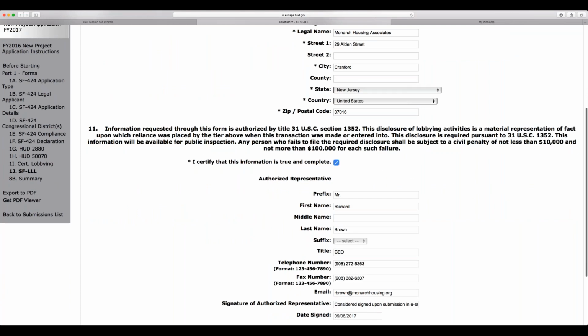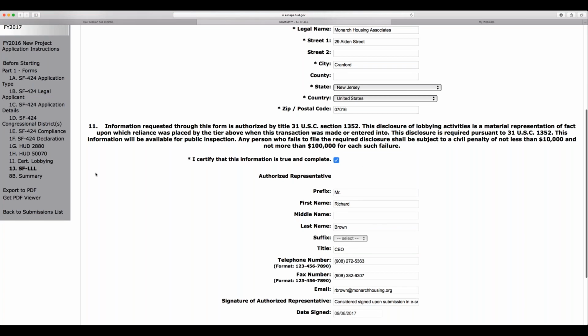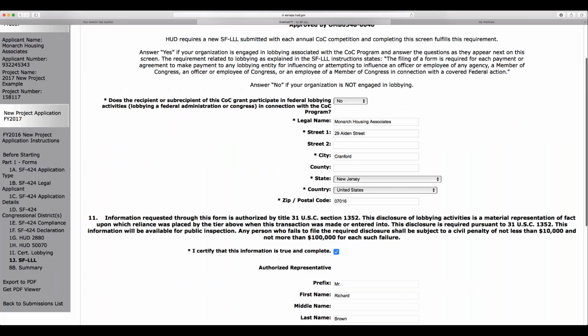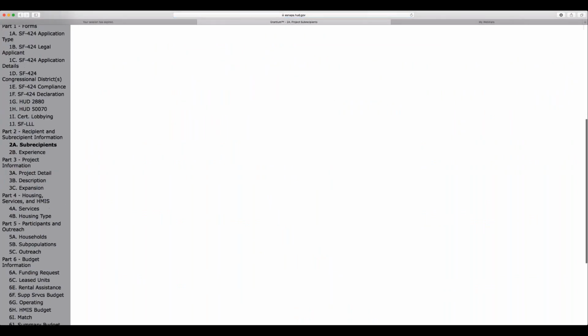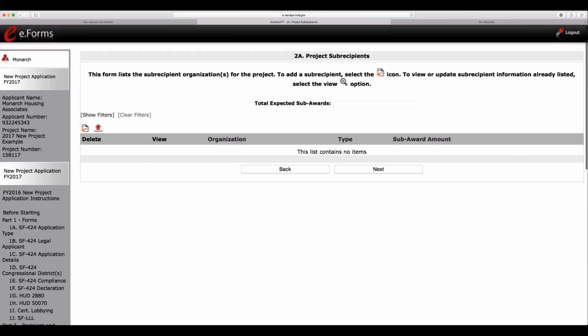And then here is where the last certification is. Once I complete this form, if everything's been completed in section 1, I'm then going to be able to access the rest of my application. So you can see right now I just have section 1. If I certify that this form, SF LLL, another lobbying activities form, is complete, and then I do Save and Next, you'll see that now all the rest of the application has appeared, and I can go and complete them as necessary.